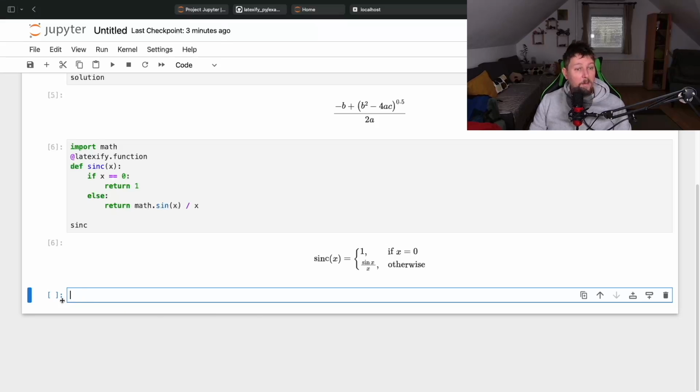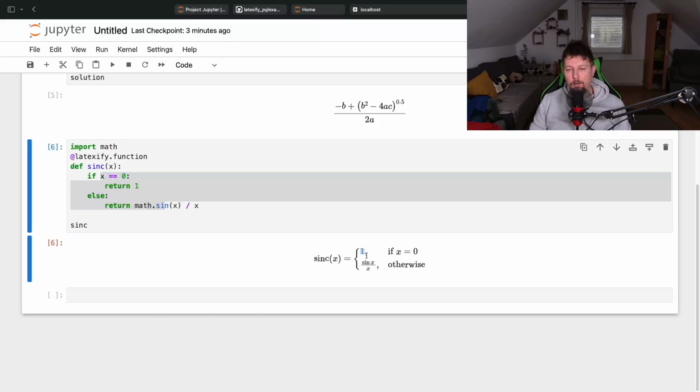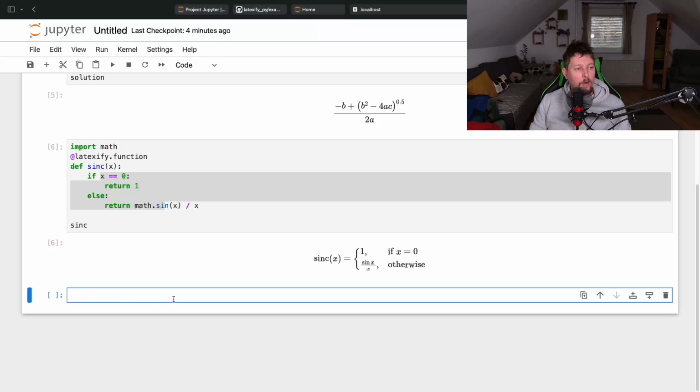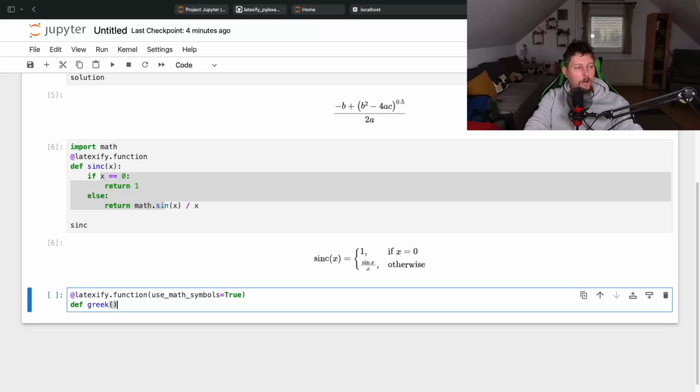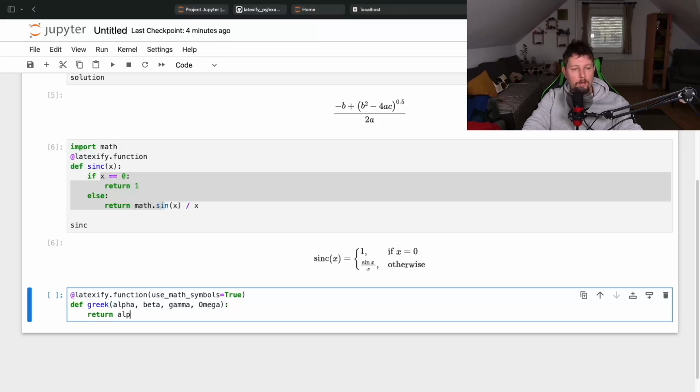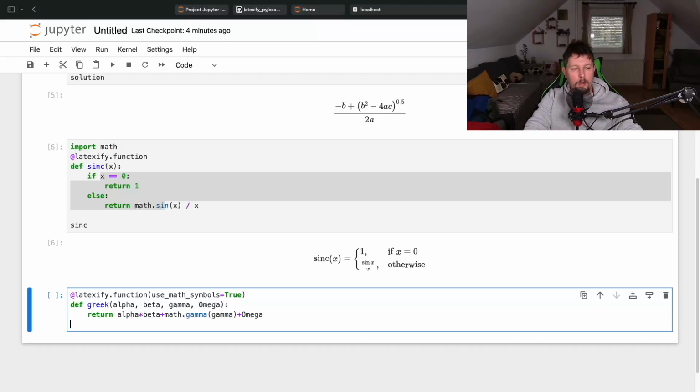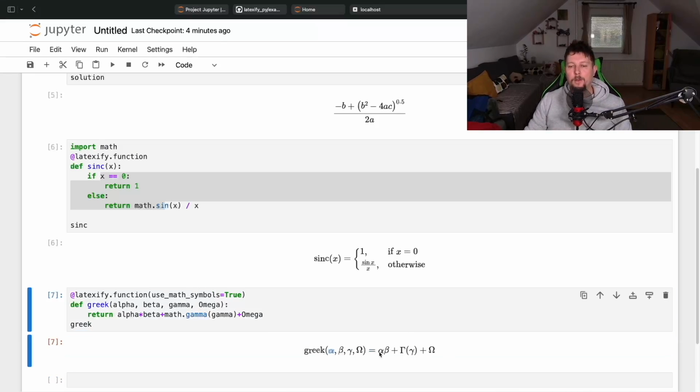And if you want, you can use multiple if-else branches. That will change the notation as well. It is also going to support Greek letters. So latexify.function, use math symbols equals true, and we have the function greek with alpha, beta, gamma, omega, and we return alpha times beta plus math.gamma plus omega. Let's call the greek function, and as you can see it is now using the Greek symbols.